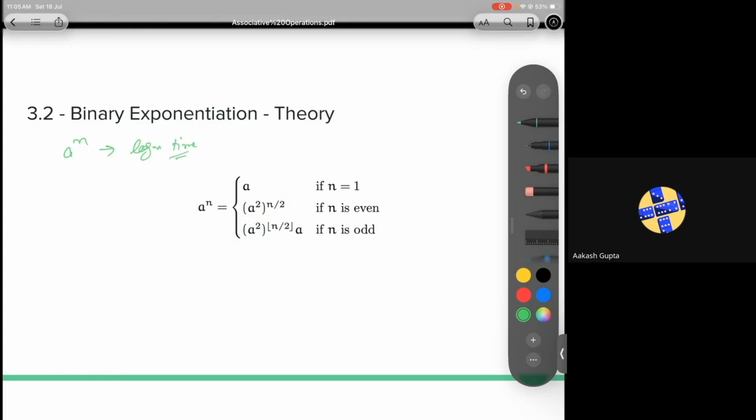Okay. So we have various cases and we are obviously assuming that n is greater than or equal to 1. If n is equal to 1, we know that a raised to power 1 is equal to a. Nothing much here. This is the base case. Now, if n is even, we can say that a to the power n is equal to a to the power n by 2 whole square. And this n by 2 is an integer, so we can compute it. So we can apply a recursive function here.